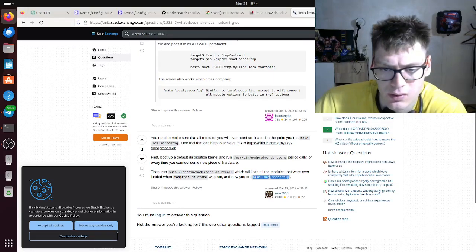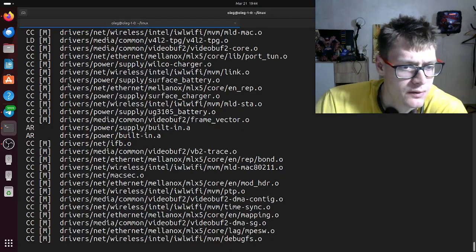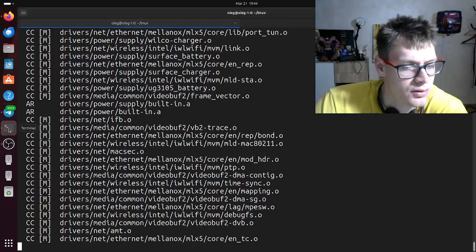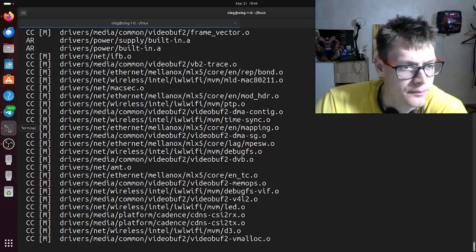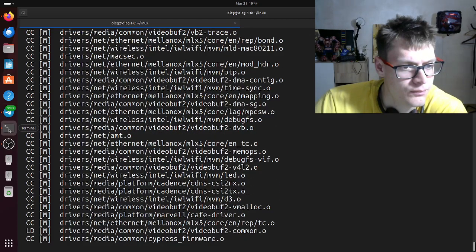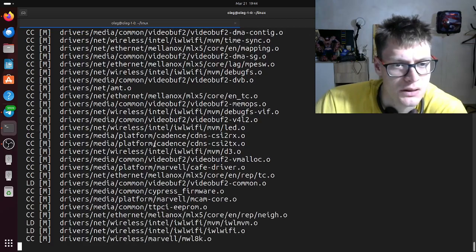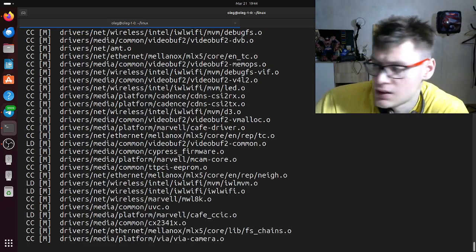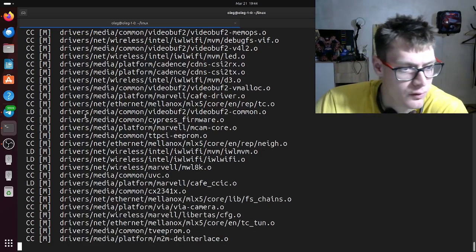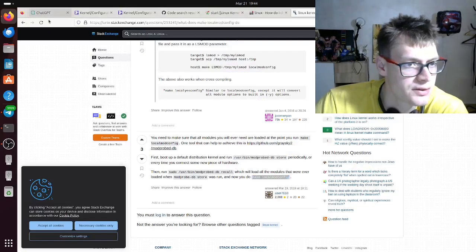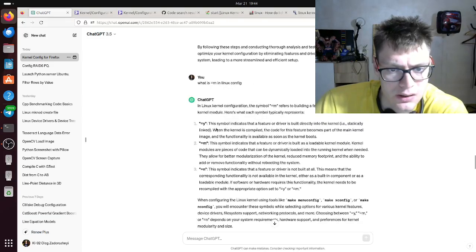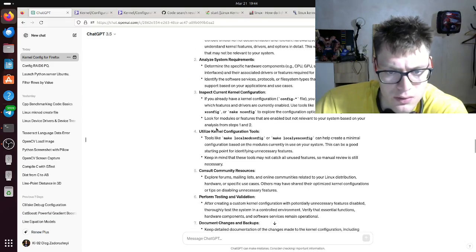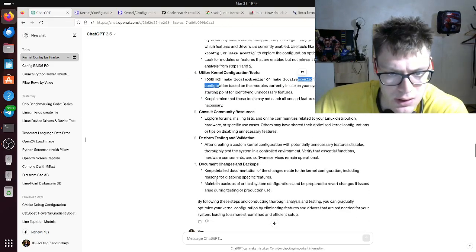Okay, so I think we can just make local mod config. Yeah, let's wait for this driver, but I don't know, to be honest. Yeah, I think let's just wait. After that, I will run this make local mod config, and I just don't understand what is the difference between this command and another command which we have here.